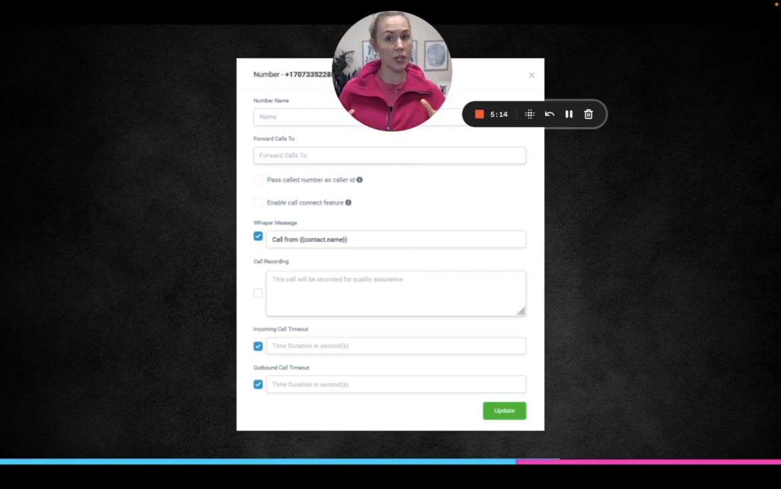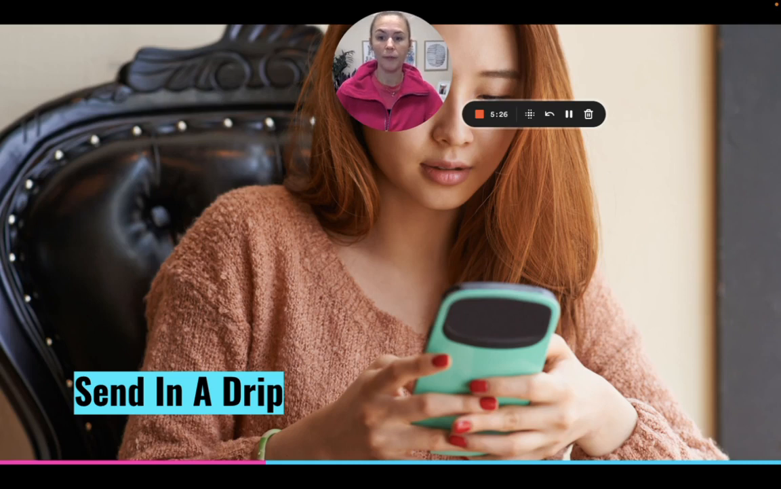Again, if you're using Go High Level, I recommend using this feature. If you're using Dial or another voice drop program, this feature is probably not available and you'll just have to find some other way to identify the caller.